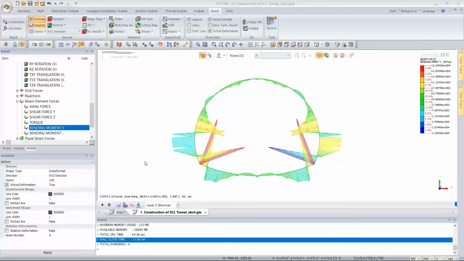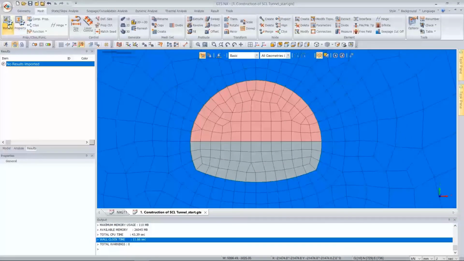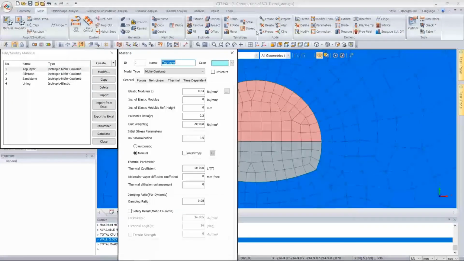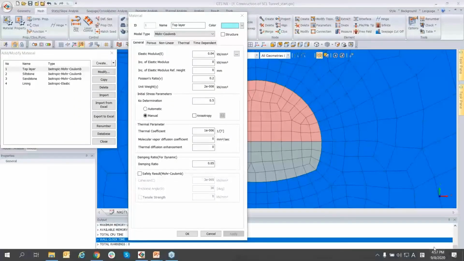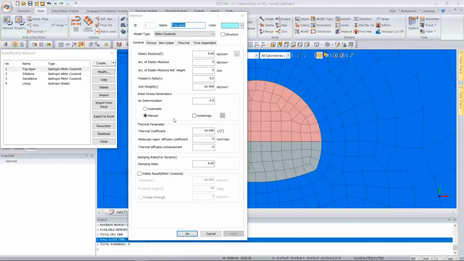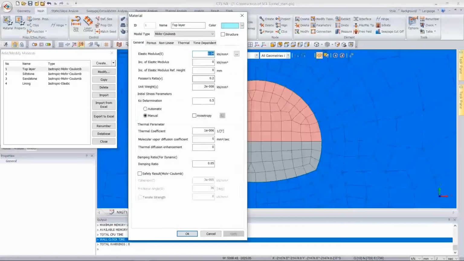So the first question is regarding the unit weight of soil. Of course, you can define two different unit weights. In the first general tab, you can define the unsaturated unit weight, and then in the second tab, you can consider the saturated unit weight, because this value will be used for the underwater level, and the first value will be used for over the water level, as you know.